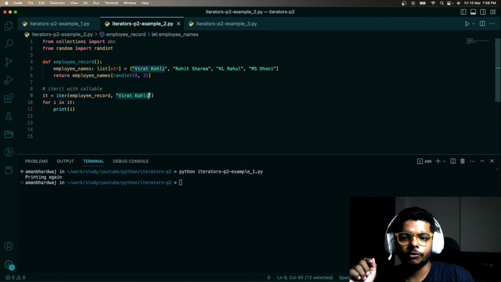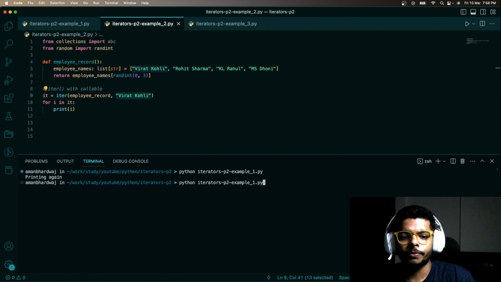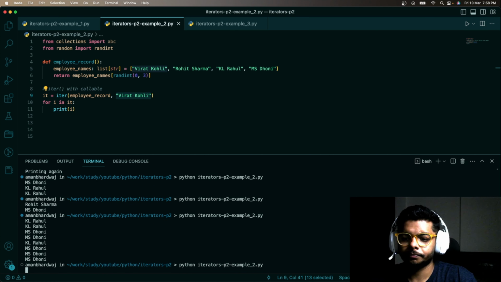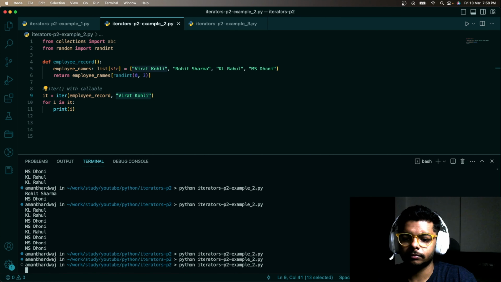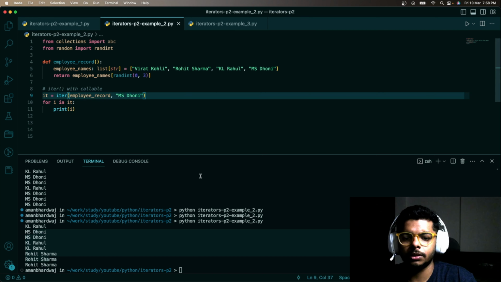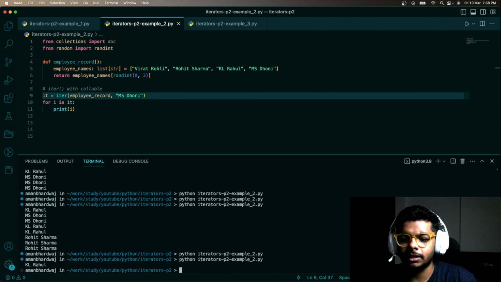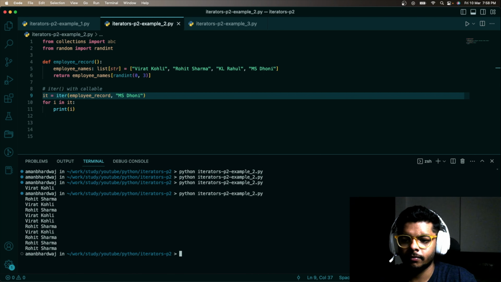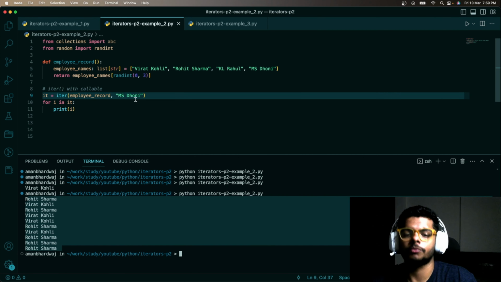And we are saying that if you find Virat Kohli, then just stop your iteration. I'll quickly demonstrate that. You will not see Virat Kohli getting printed. You can change this to any player. Let's say MS Dhoni, and then you start printing. You will not see MS Dhoni printed anywhere. So you saw this long list, but MS Dhoni was not printed. That's the entire thing I wanted to demonstrate here.